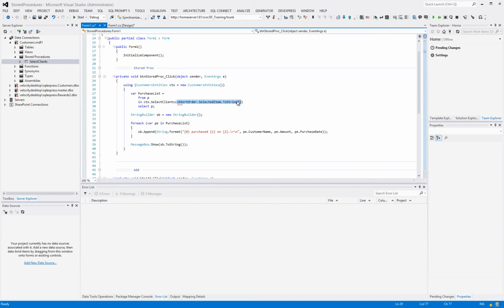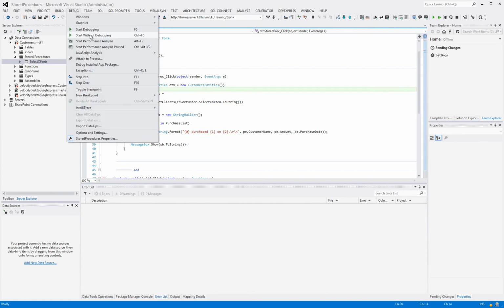Now, in production, we'd probably check to see that you did select something, and if you didn't, show the user some kind of error. But for the purposes of this demonstration, that's just fine. And then we're going to create our buffer, and then append to that buffer so-and-so purchased what and on what date. That's it, people. That's how easy it is to use a stored procedure with Entity Framework. Nothing else to it. So let's watch it work.